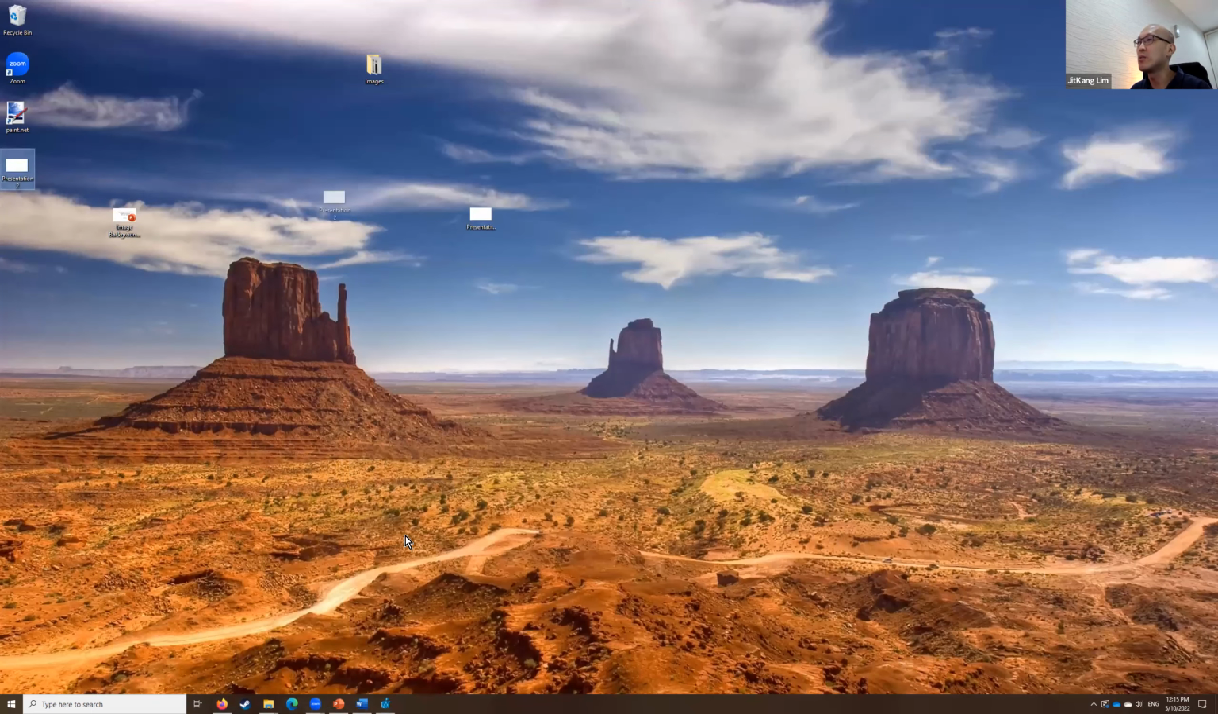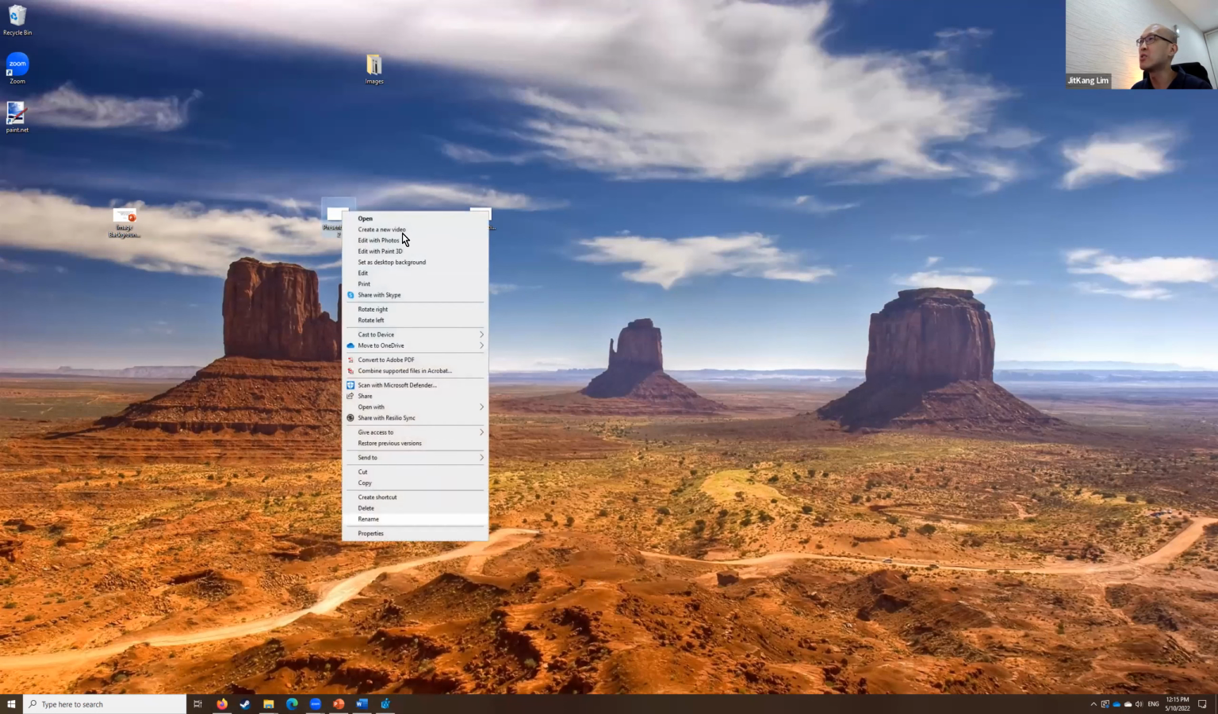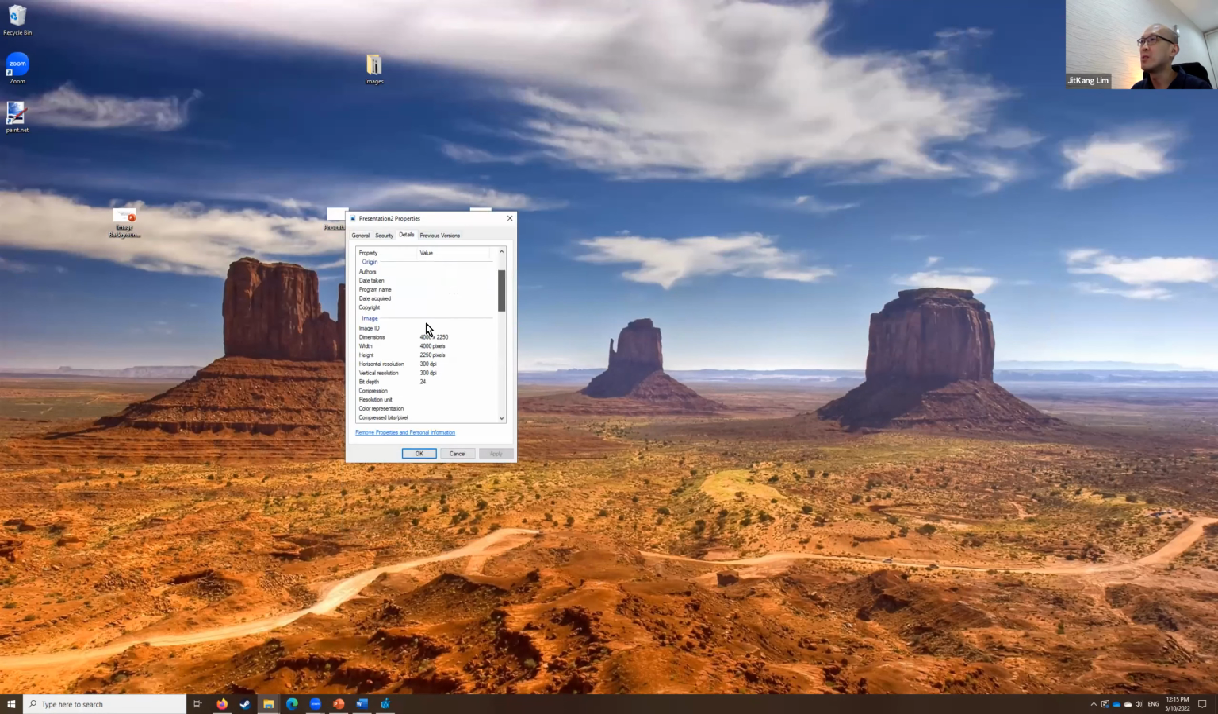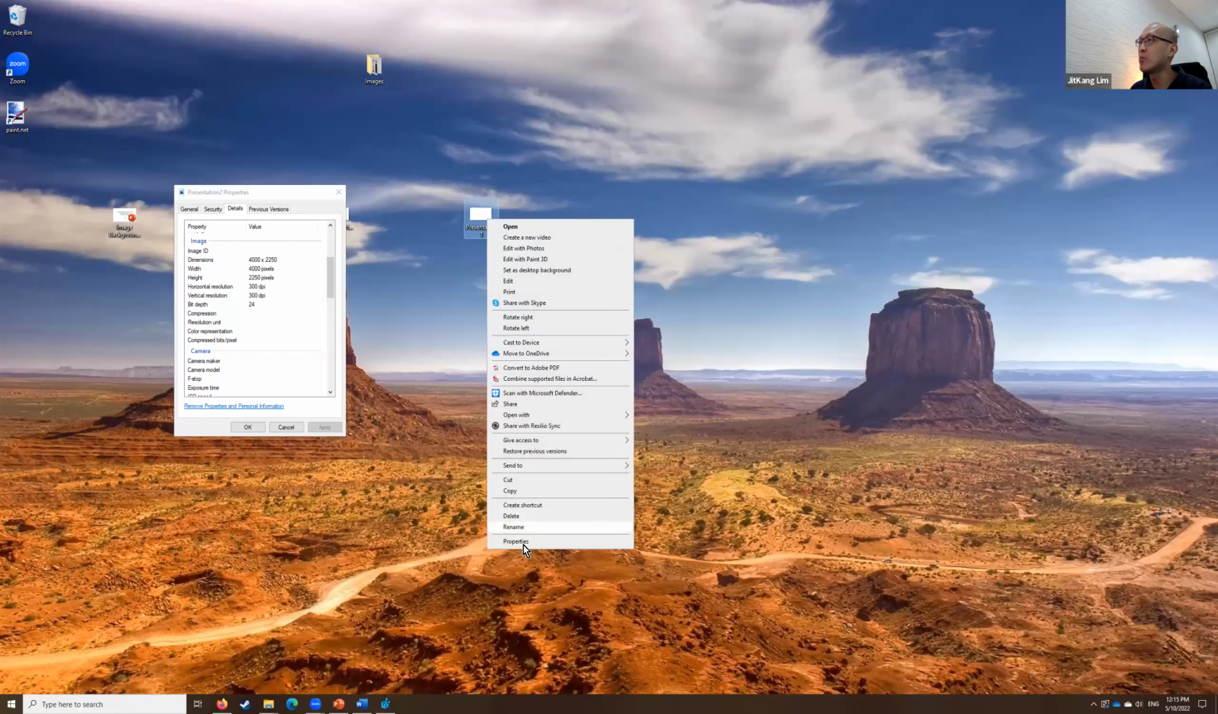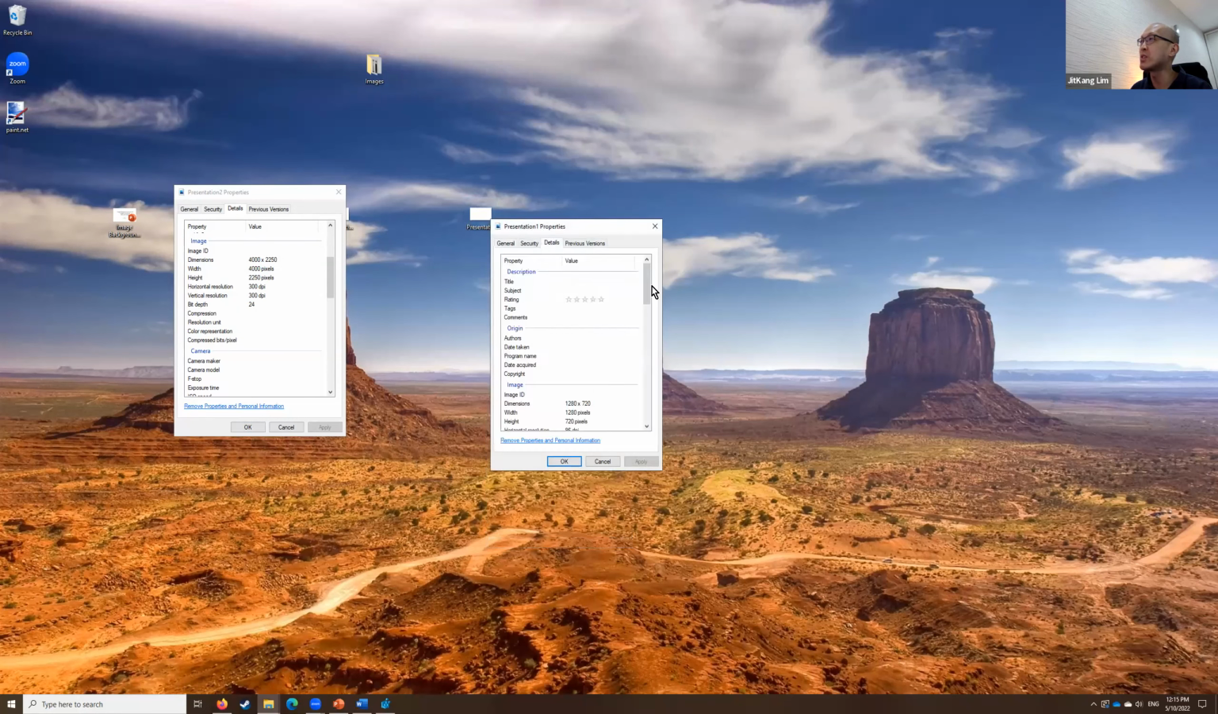Now this is Presentation 2. I go to Properties, then Details. Did you all see it? Now this image is 300 dpi. Just now, before I did all the steps, this one was only 96 dpi. So now my PowerPoint is ready to save images at 300 dpi.